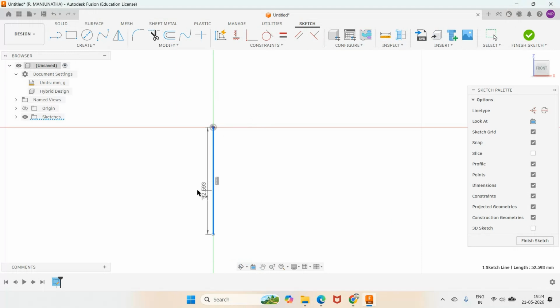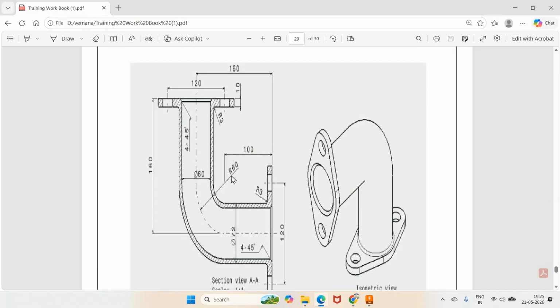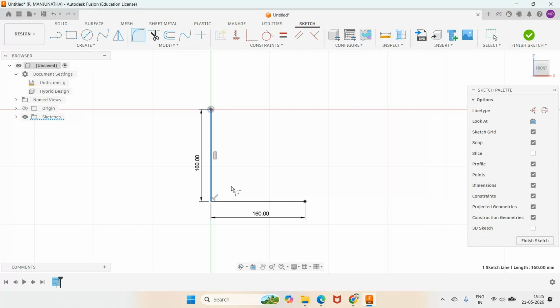Okay. Now, similarly, on this side also, I will draw one more line of any length, and then I will go for dimension, select this and give 160. Again, I will take this radius as 60. So I will go for fillet, take this between this line and this line, give the radius as 60. Okay. Now we will go for finish sketch and then go to 3D.